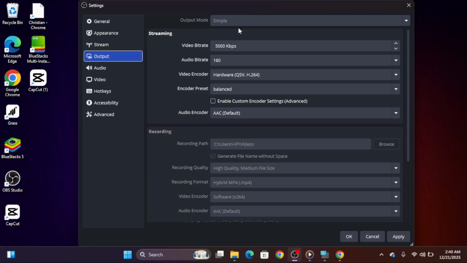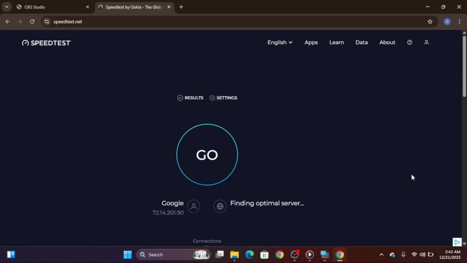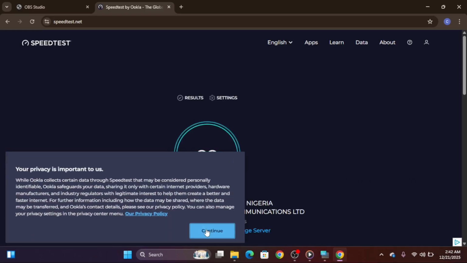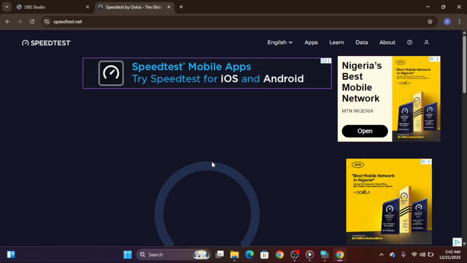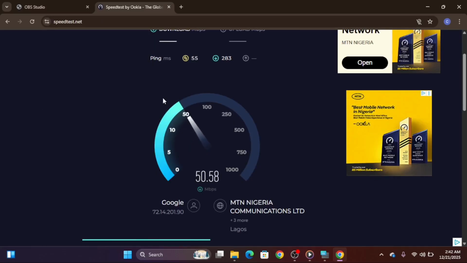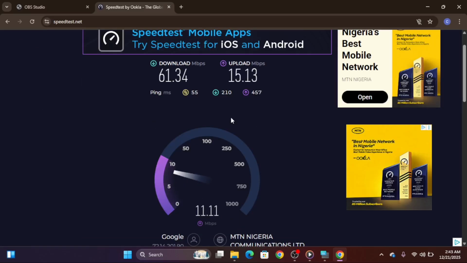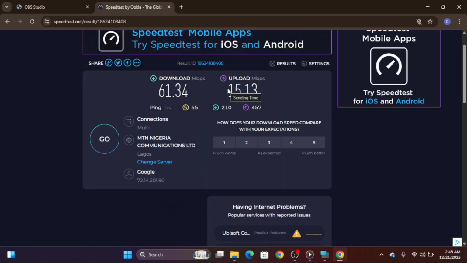And that's it. Now come over to the left and click on Output. You want to make sure that output mode is set to simple. Then we come into streaming. First of all, we're going to decide what our bitrate is going to be. To do that, open up your web browser, and come to a site called speedtest.net. Here you can check your internet speed. You can see mine is 15.13 as my upload speed, and my download speed is 61.34.